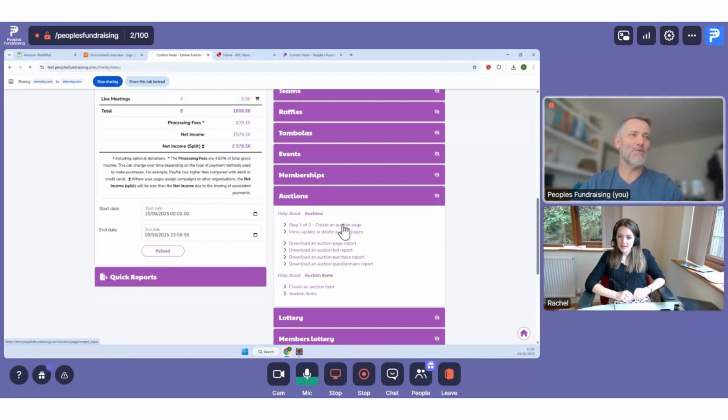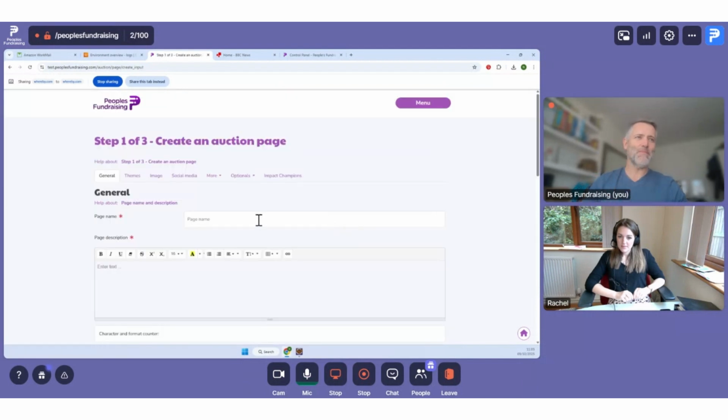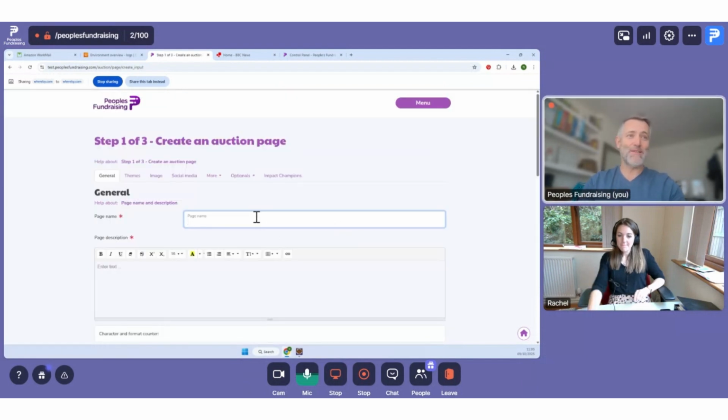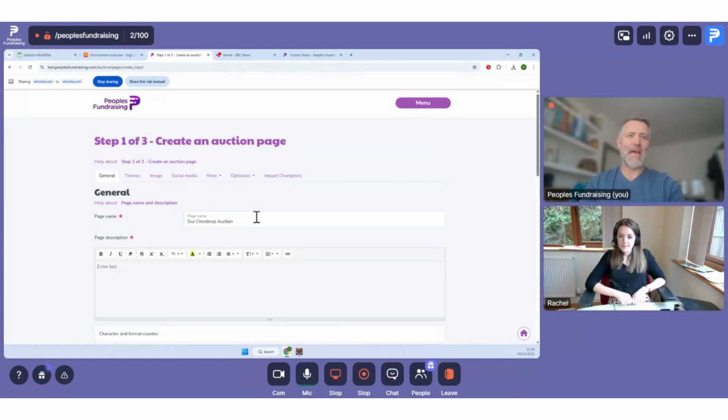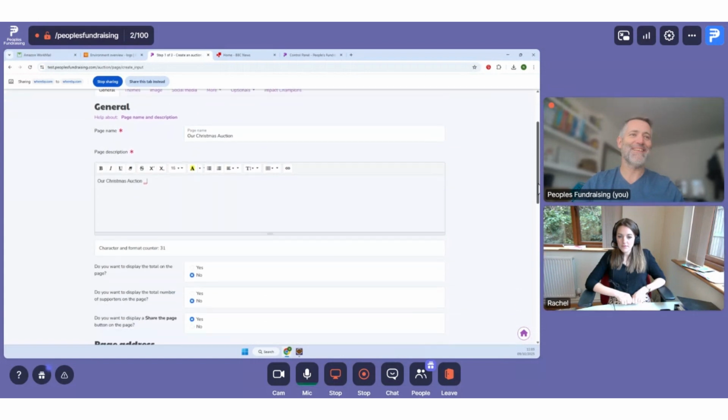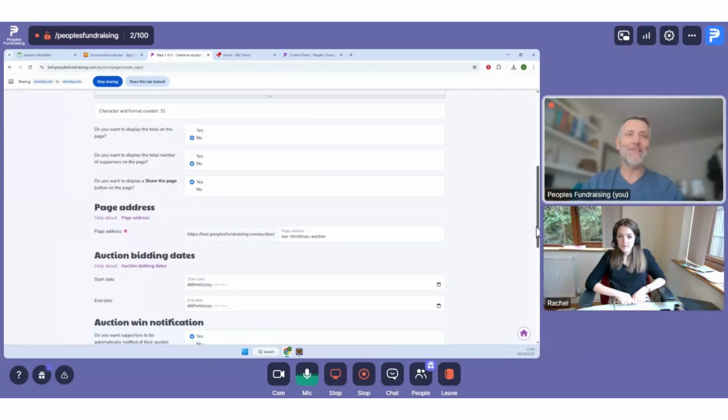Click on create an auction page. So we put in the title of our auction page and a description. So every page has a name and description, as you know. And then on every page, you can display the total generated by that page.